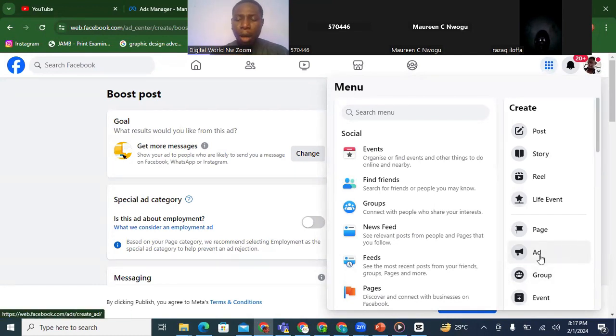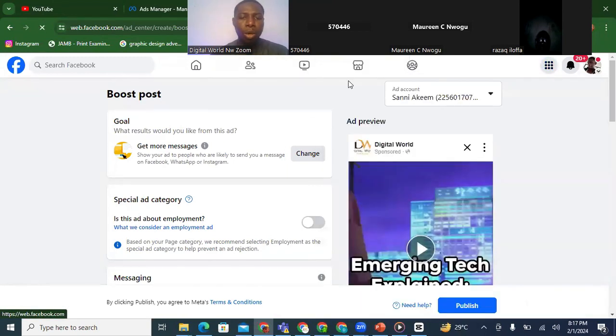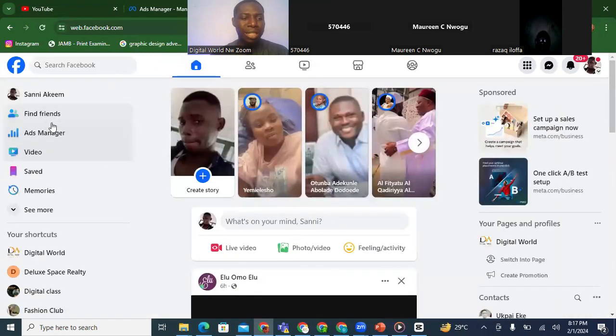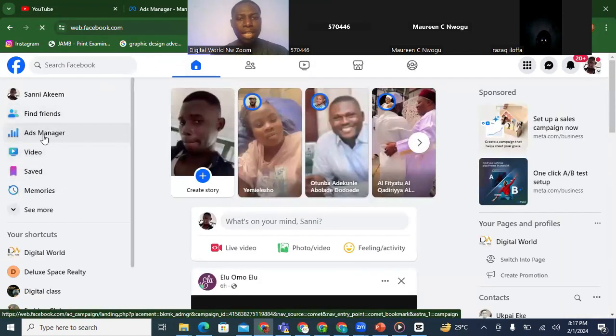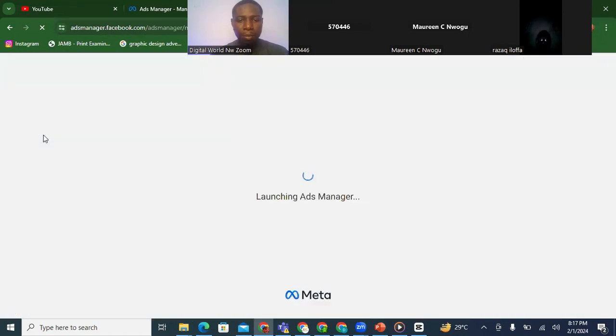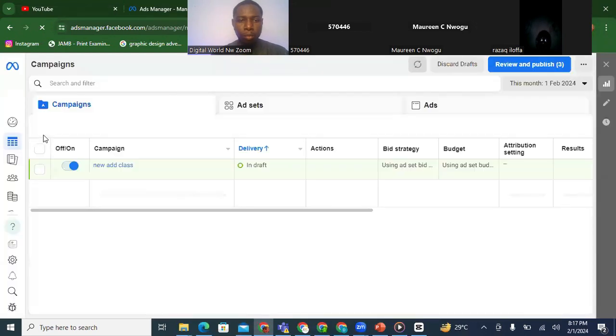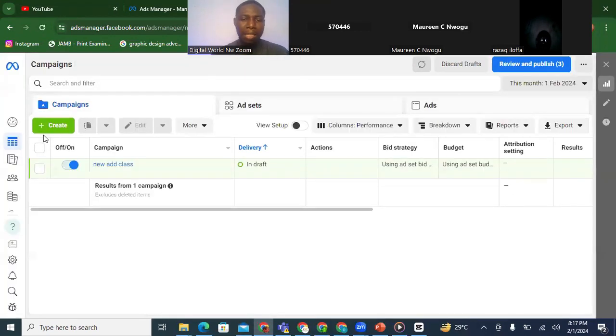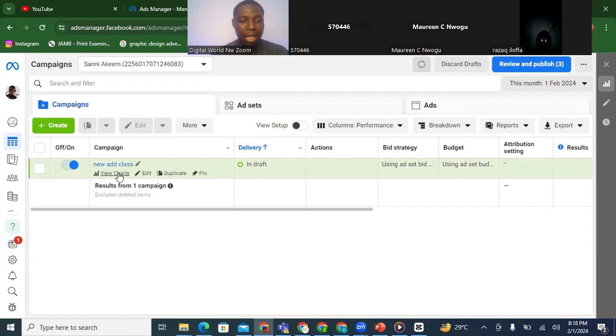All you have to do is come to this create sign again and go to where you see ads, or go to your Facebook home profile. Once you go to your Facebook home profile, you are going to see Ads Manager. You click on Ads Manager, and it redirects you to the Facebook Ads Manager. It loads, and then you have a plain slate where you can start running ads. This is the sample example we used yesterday. You can see the new ad class I wrote yesterday. We did not publish the ad, so it's in draft.